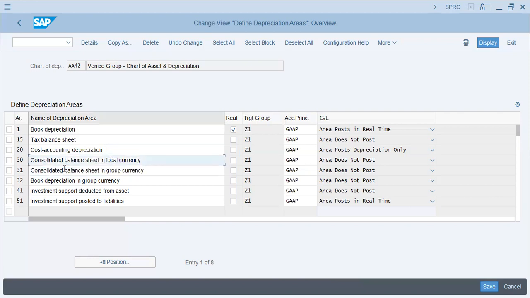Local currency is your company code currency. Book depreciation in group currency, and book depreciation in local currency, can be in different currencies. Investment support deducted from asset, support posted to liabilities. I have not actually worked on this, so I cannot comment. Save.